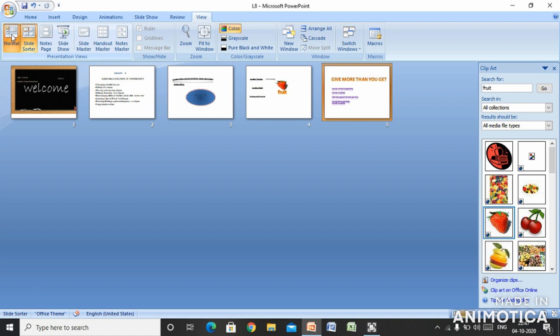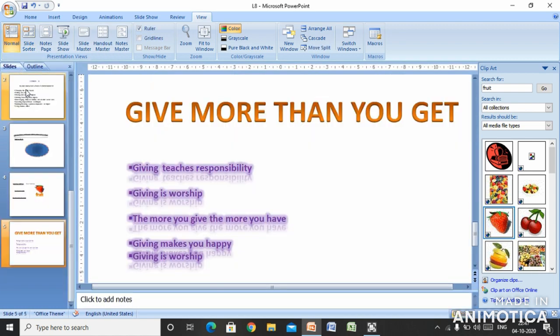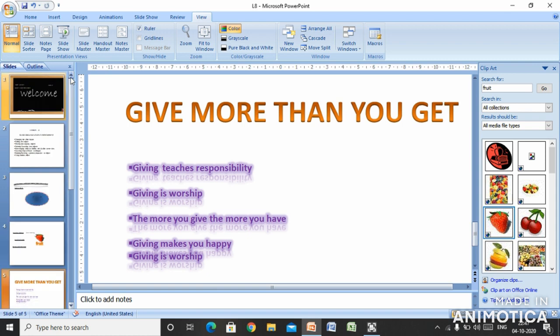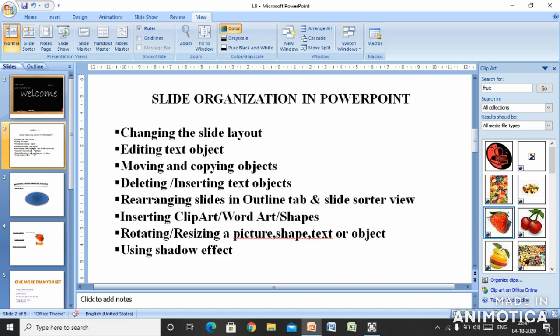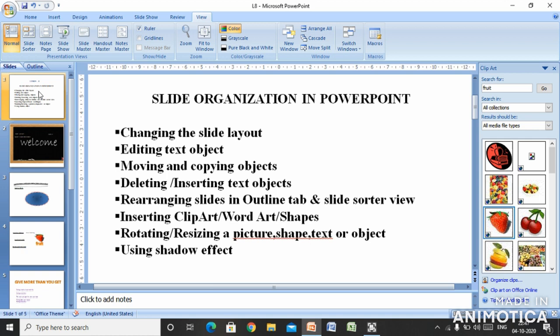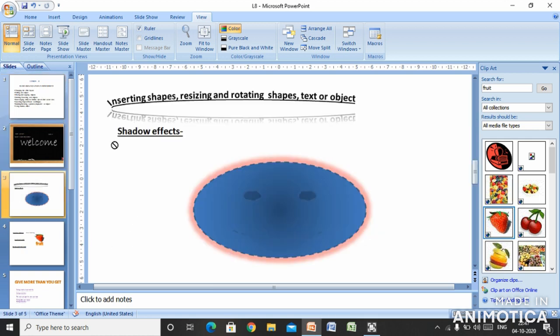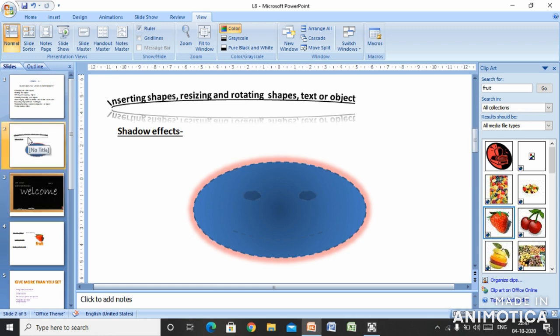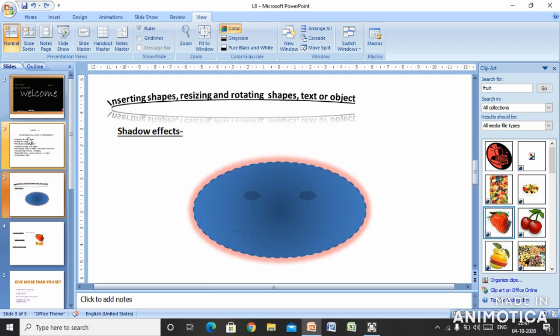Same way, children, in the normal view, if you want to make changes in the outline tab, see here, this is the outline tab. How will you rearrange the slides? Click on the view tab. On the view tab, come to the normal button. Then suppose this slide, if you want to place it at the first position, I will place it like this. So this way we can make changes in the arrangement of the slides in the slide sorter view and the outline tab. So Control Z and come back to the original position.